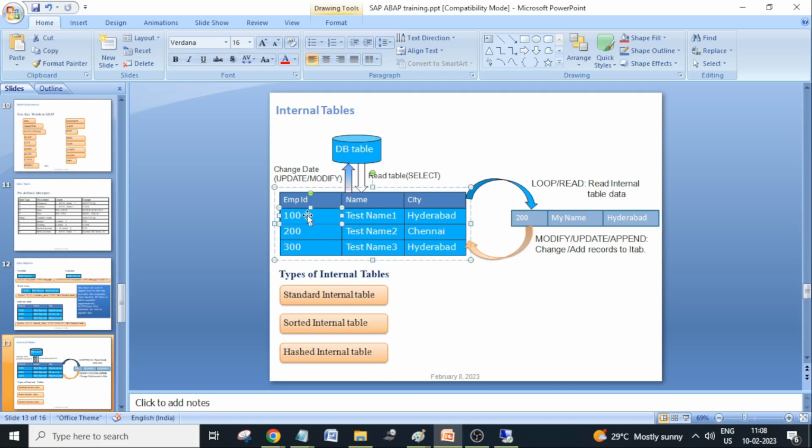An internal table may contain one field or multiple fields, which you can also call columns. In that case, you have to use an internal table with one column. That internal table will contain only one column, that is employee ID, and multiple records. This is the column, and these are the records: 1, 2, 3. First record, second record, and third record. Columns are fields: first field, second field, and third field.